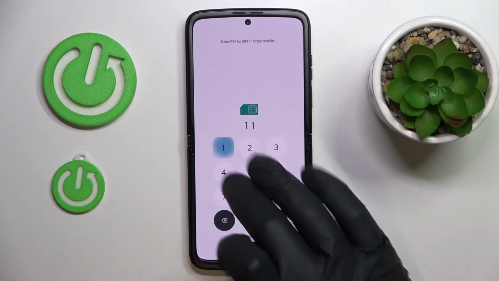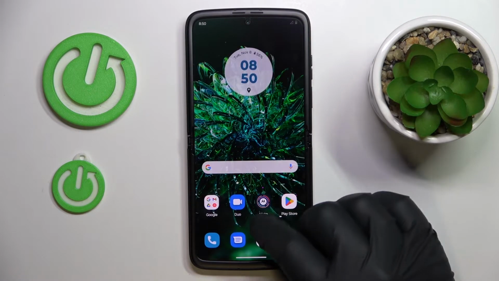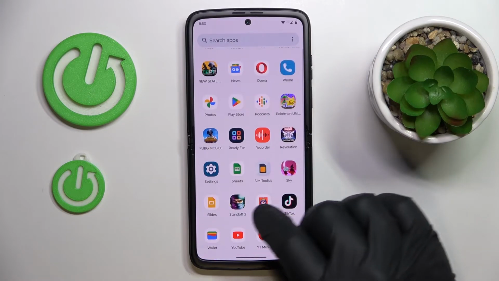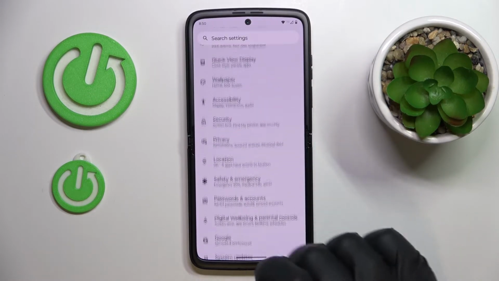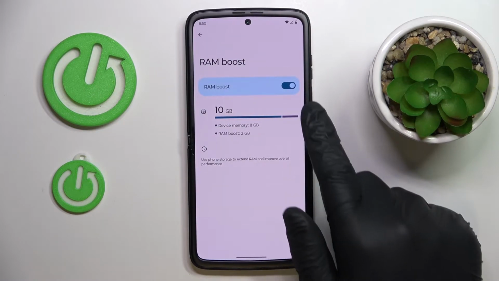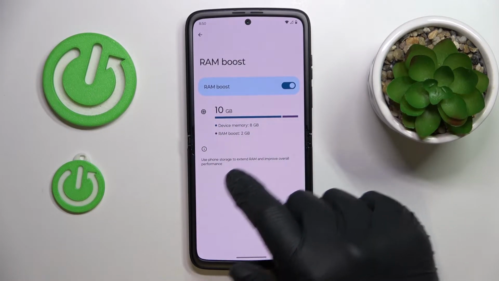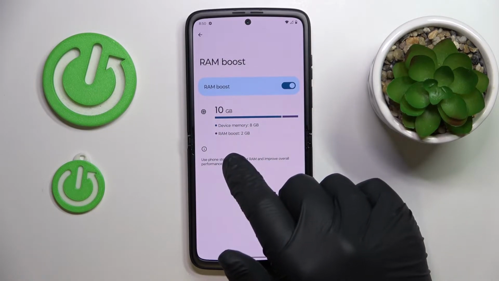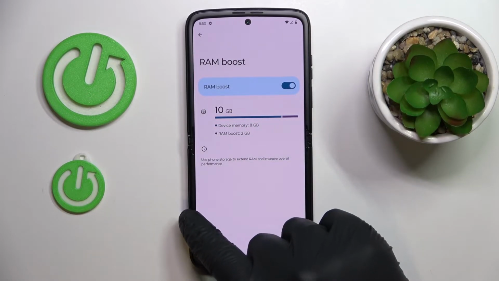Alrighty, so the smartphone has been successfully rebooted. Now let me quickly enter my SIM pin. So if we go to the settings now, enter the same system category and go for the performance as well as RAM boost, we'll see that in addition to the default 8 GB of random access memory, we have added an extra 2 GB right over here.